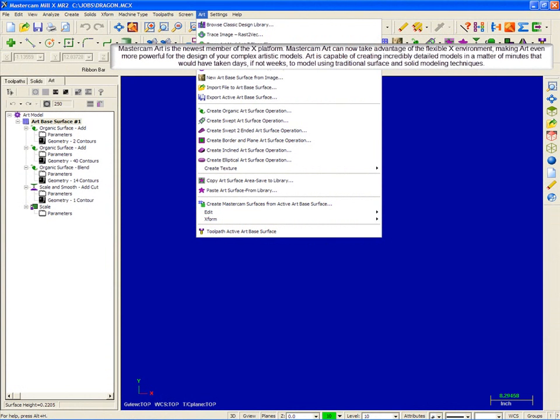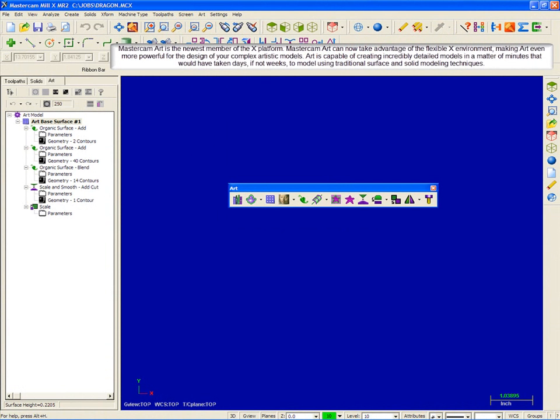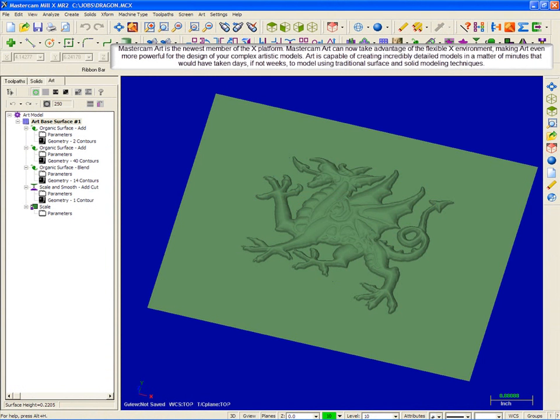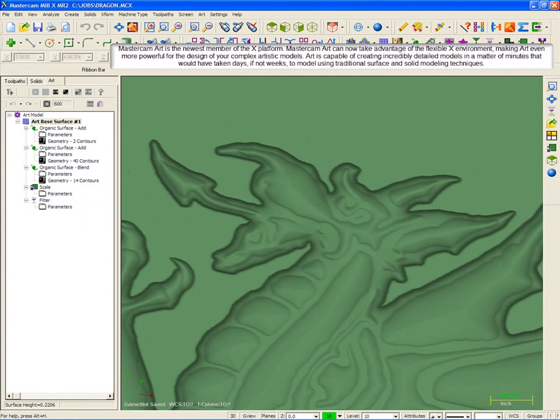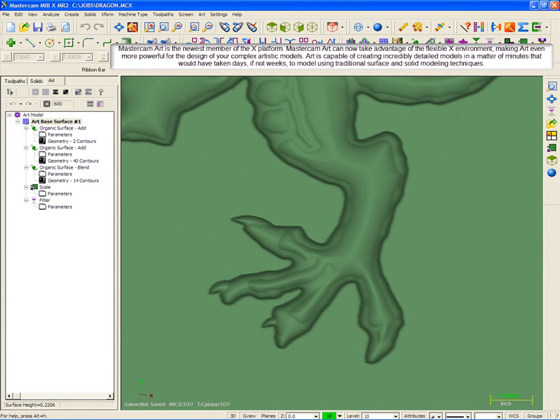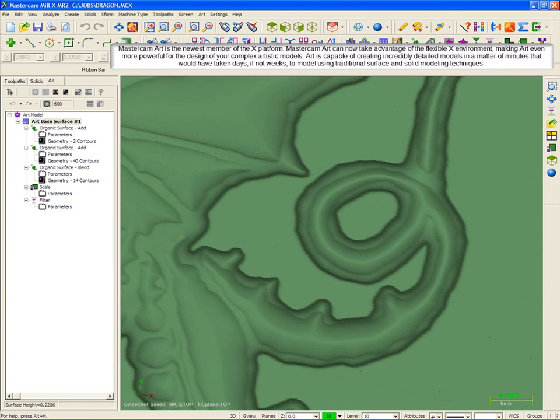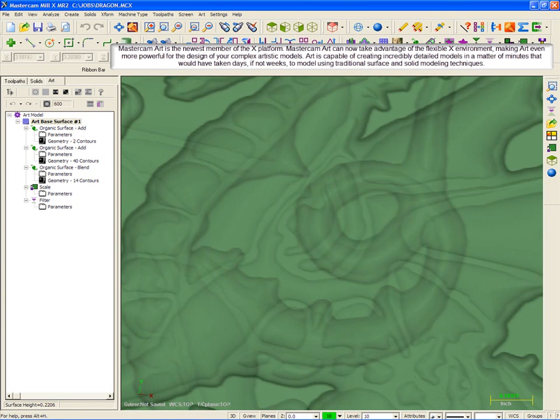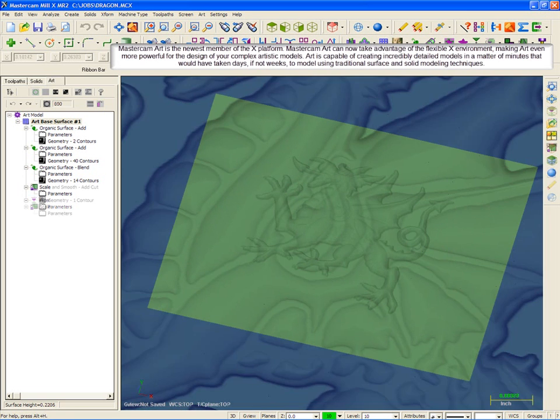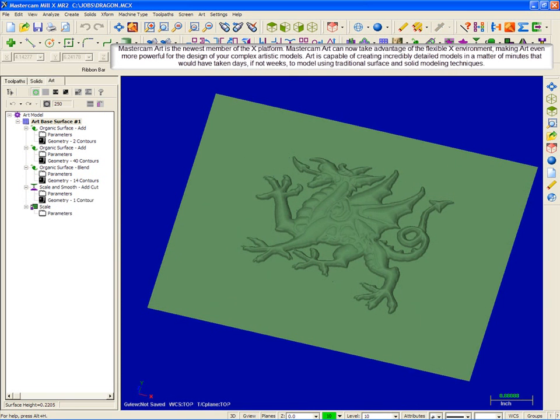Mastercam Art is the newest member of the X platform. Mastercam Art can now take advantage of the flexible X environment, making Art even more powerful for the design of your complex artistic models. Art is capable of creating incredibly detailed models in a matter of minutes that would have taken days, if not weeks, to model using traditional surface and solid modeling techniques.